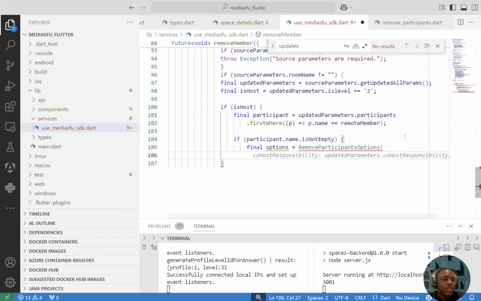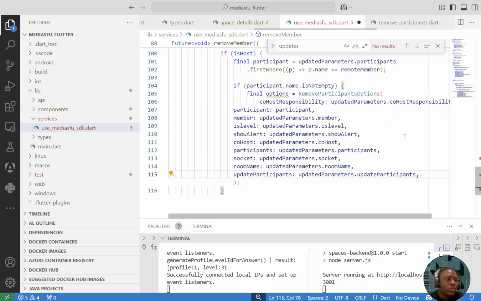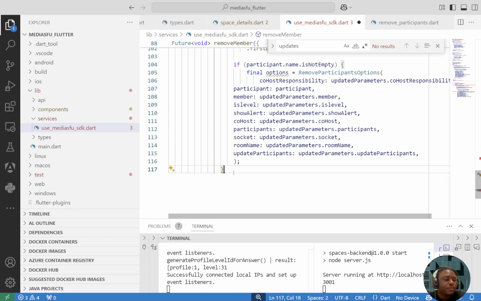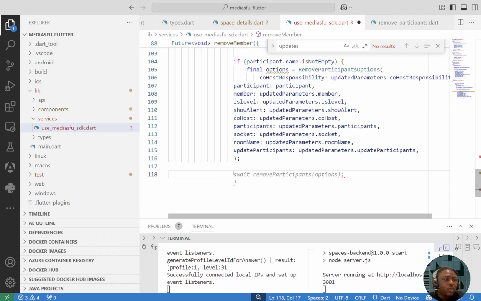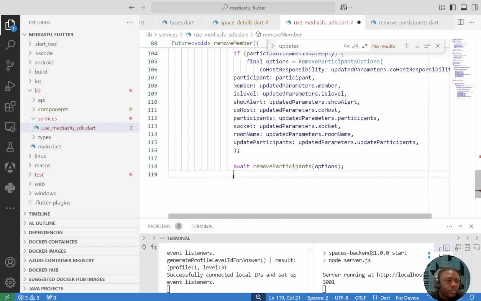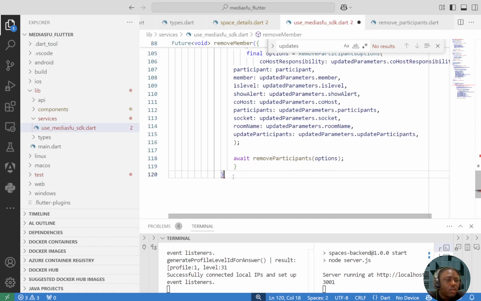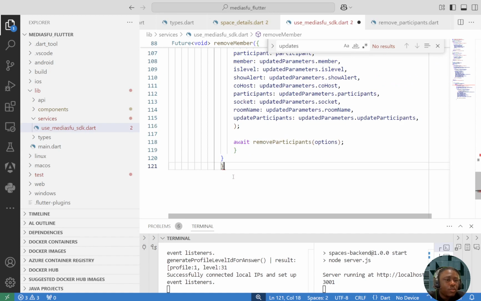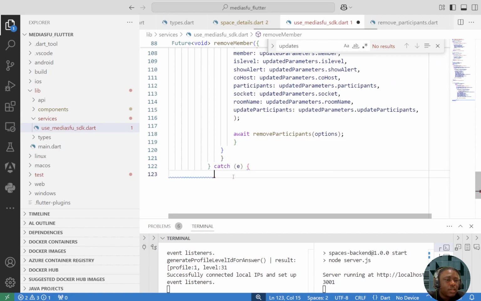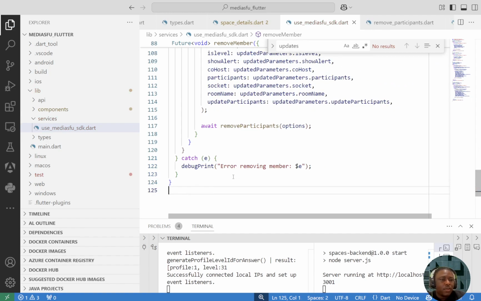So here I'm going to just paste because I need to complete that. And we can call our channel participants and then pass in the option. So to complete the rest, catch and then print and then save this. I should have proper indication.